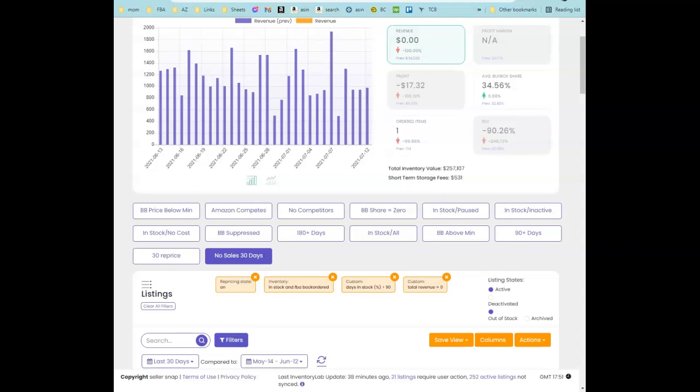But with Seller Snap, they have a set of filters that make it pretty easy to go in there and reprice, for example, items that have had no sales in the last 30 days. So I have this preset filter that I can just click on. And what it brings up, this is the settings for the filter.